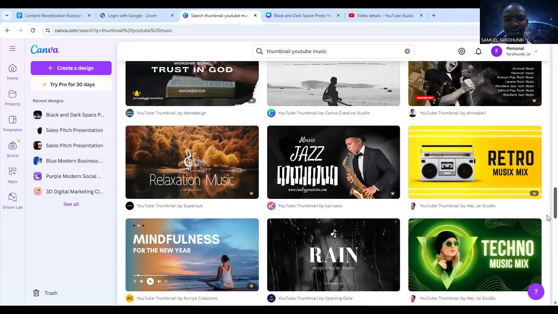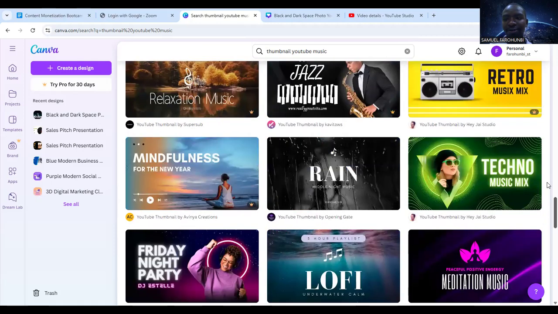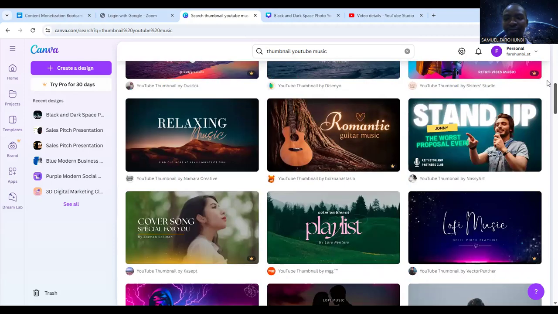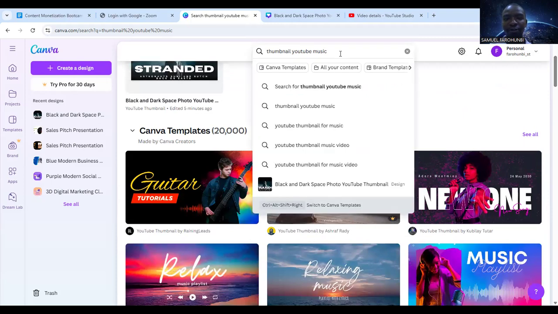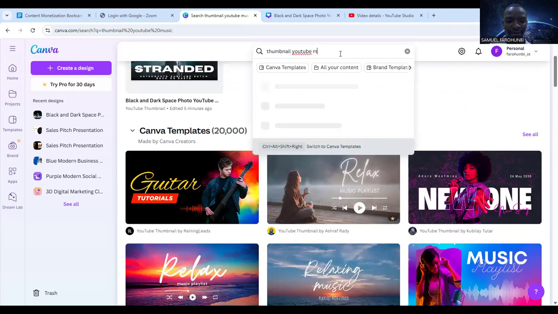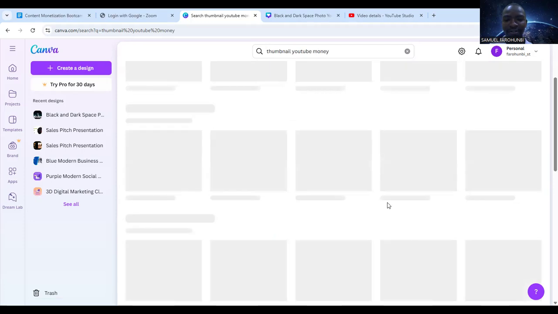Look at this retro music. Look at all of them that are there. Meditation. So I want to show you how you can actually use the one that can edit your own. Let's say we want to talk about money now. Let me just say we want to talk about money, and then it's going to give you several examples.